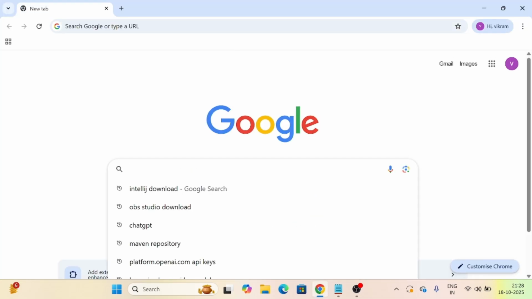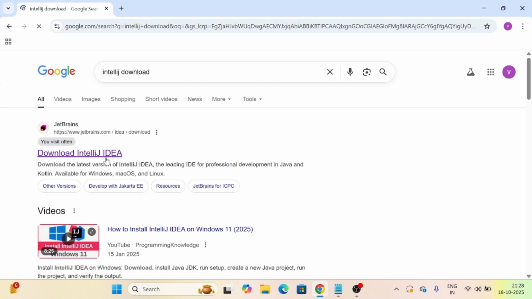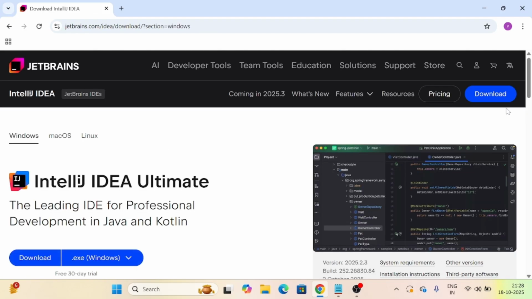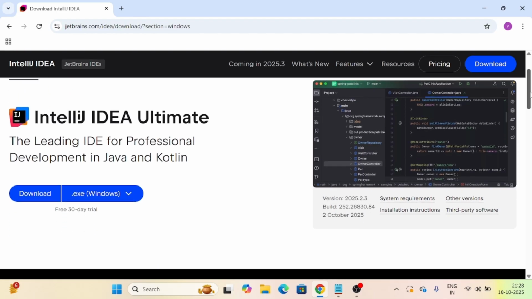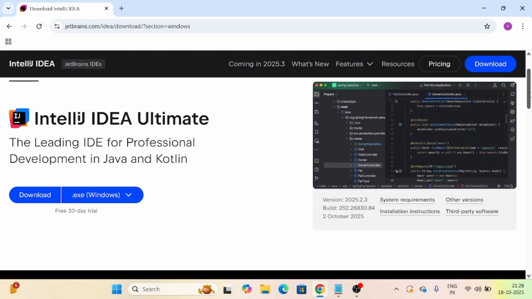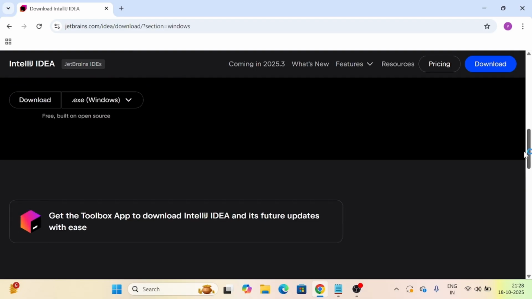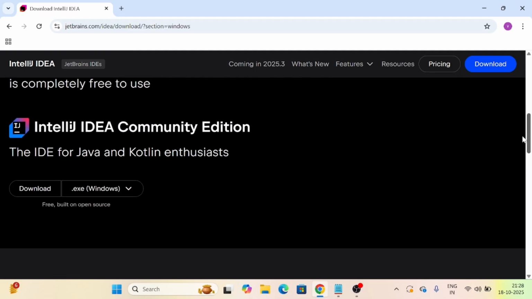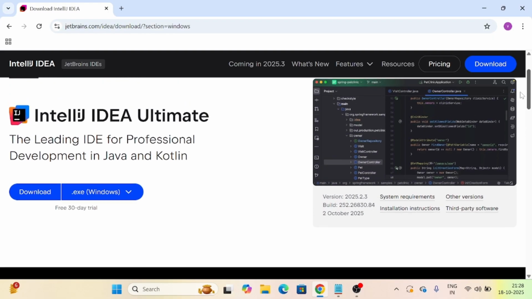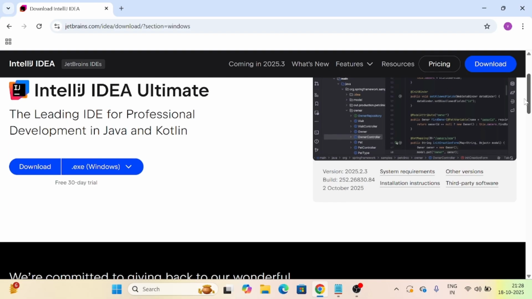Go to Chrome and type IntelliJ download. So you will see the first page as download IntelliJ and go to this page. In IntelliJ we have totally two versions. One is Ultimate and the second one is the community one. Community one is the free and open source, whereas Ultimate is paid version.